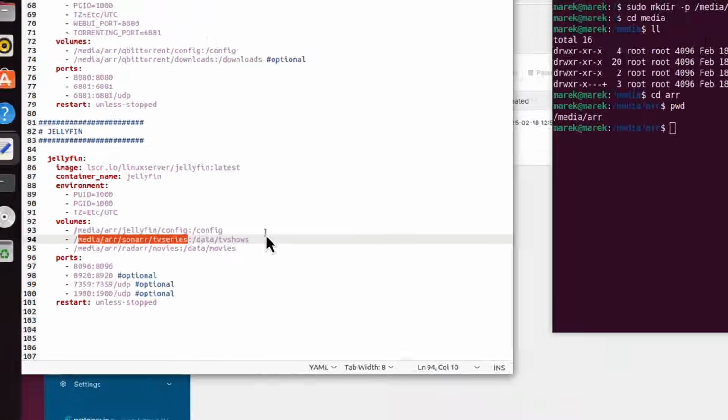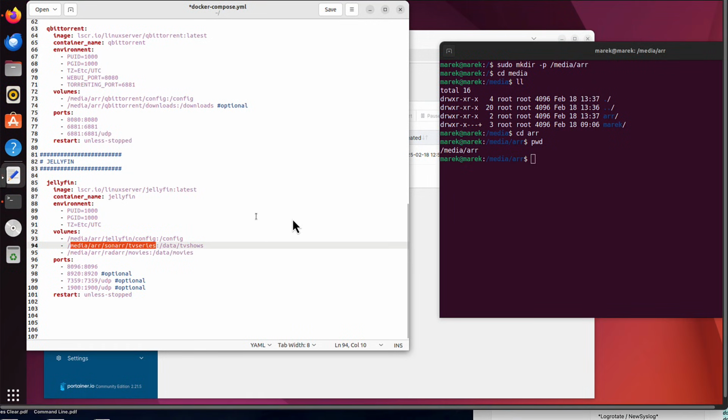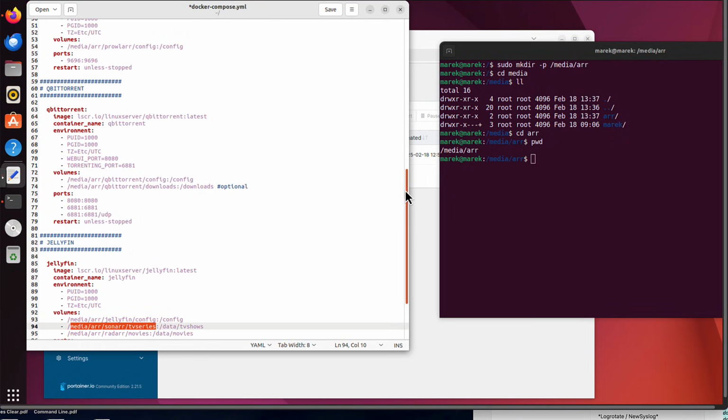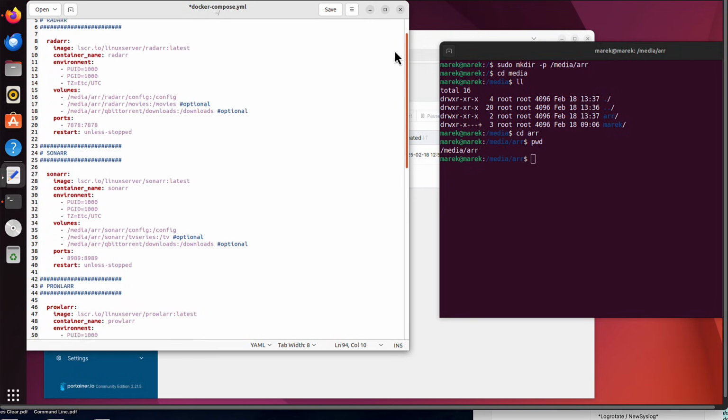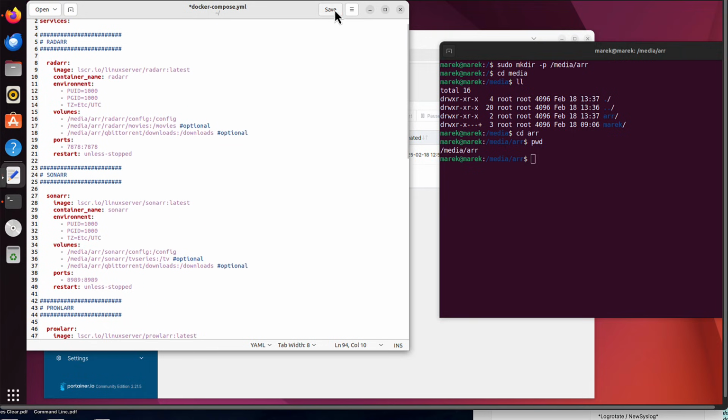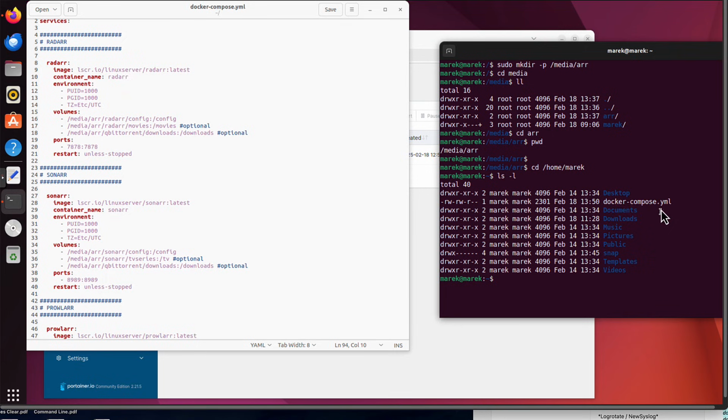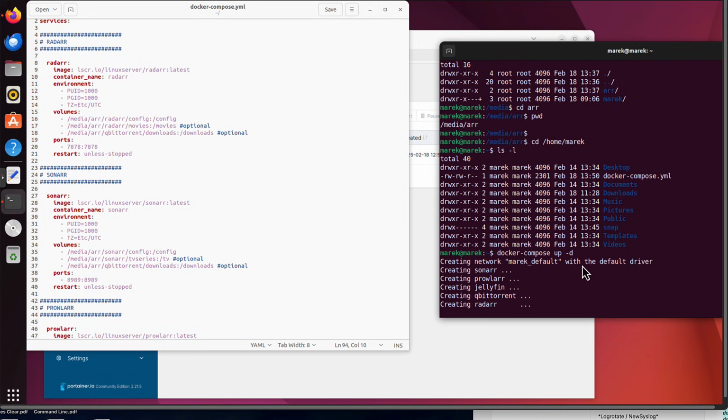Whew, that was a lot of changes, wasn't it? Let me just double check if we have everything as expected. I think we do. Yeah, let's save it. Let me cd home Marek. That's my home location. That's where my docker compose file is. And we say docker compose up -d. That's it. That was quick.